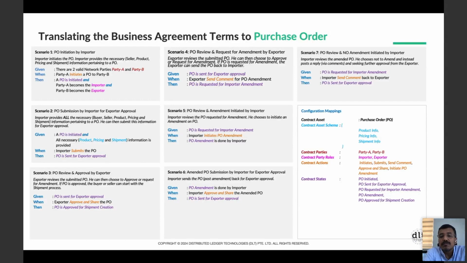So you can see that all those process loops, the back and forth interactions, are very well represented in a textual way here. Now the other scenario, what you see on 7, is when it is initiated for the importer and he decides not to do an amendment, he can post a comment back to the exporter, which means it is again going back for exporter approval. So all those scenarios that you see in the previous diagram are very clearly represented here.